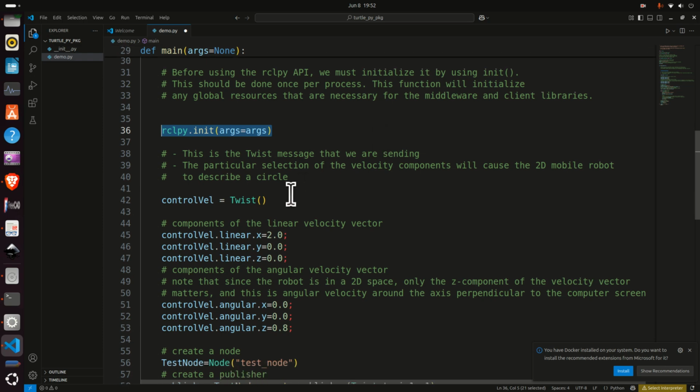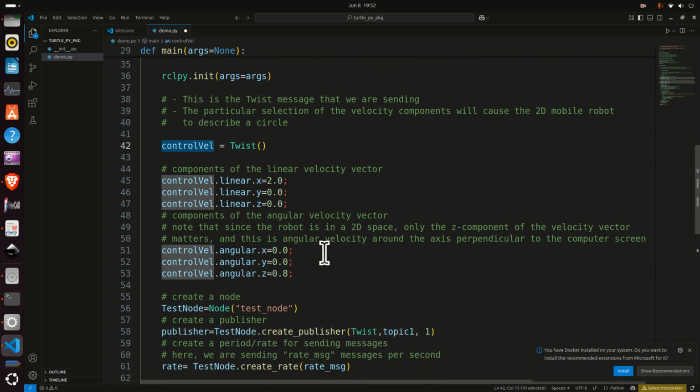Next, we need to instantiate a twist message. I'm calling it control velocity. And then we need to fill in the components of the linear velocity vector and the components of the angular velocity vector of our twist. We simply do it like this. To create a linear velocity, we call control velocity.linear, and we specify x, y, and z.